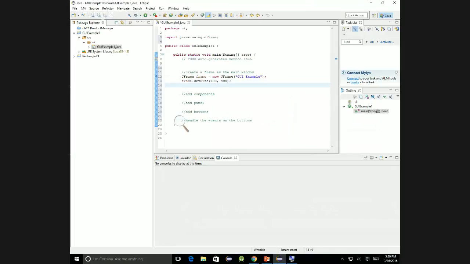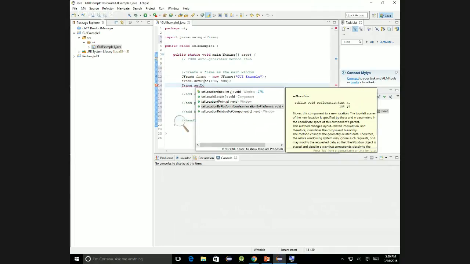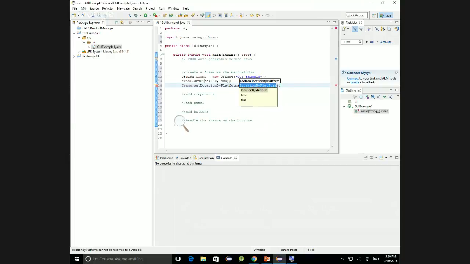Next, we're going to tell where the frame is going to open. The location of the opening of the frame can be determined essentially by the operating system. So we're going to say frame.setLocationByPlatform, and we're going to pass it true. So we do want the operating system to handle this for us.